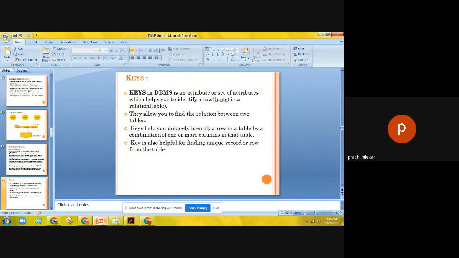Are you getting it, students? A key is nothing but a kind of attribute, or set of attributes, specifically added to identify each and every record uniquely. An attribute is nothing but the column. That's it. Please note down these points.